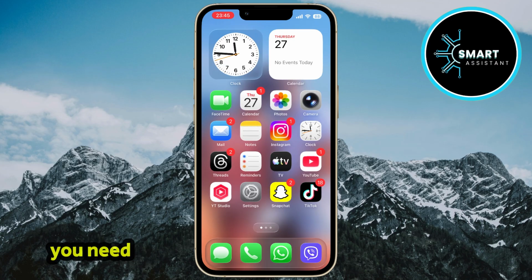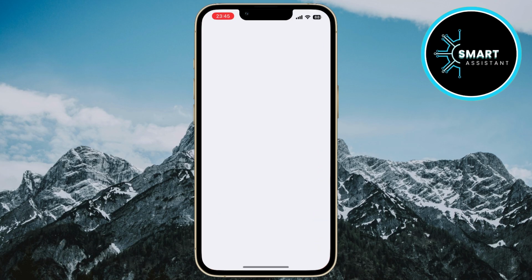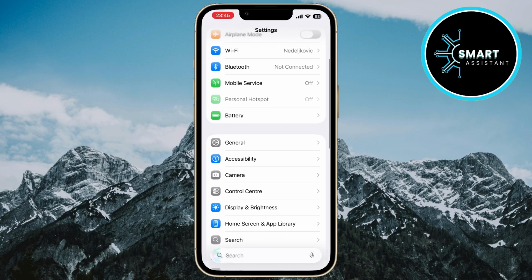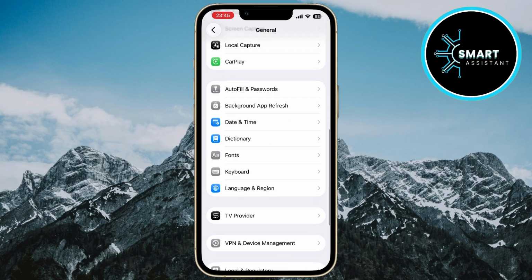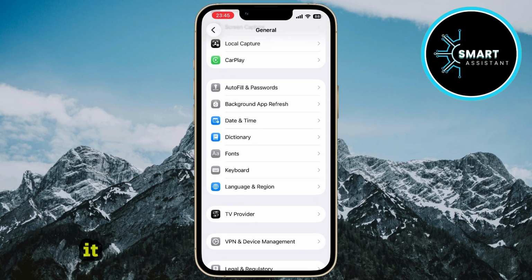So the first thing you need to do is open Settings. Once you're there, immediately look for the section called General. When you're in that section, scroll down and find the keyboard section. Once you find it, tap on it.